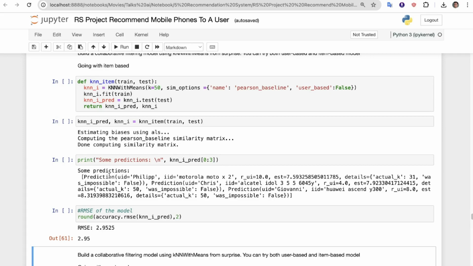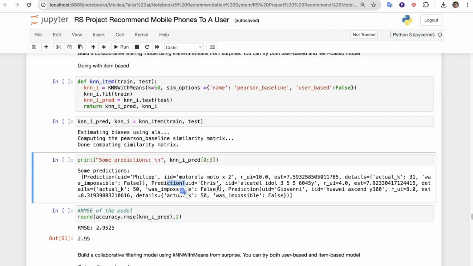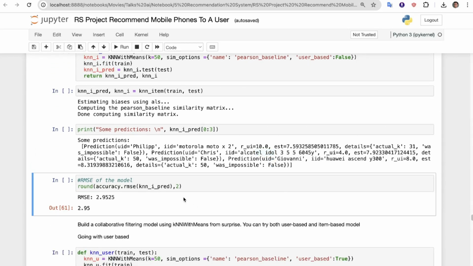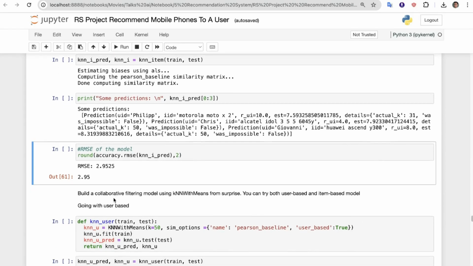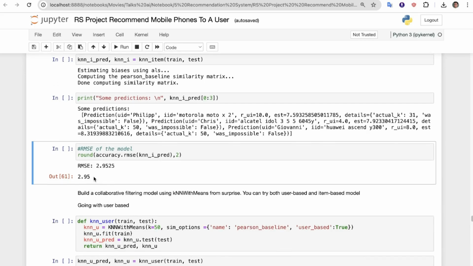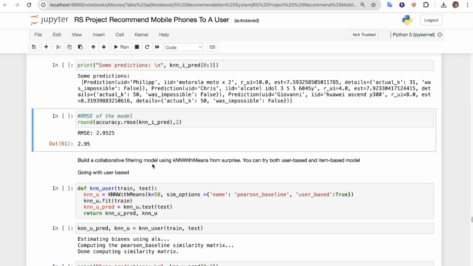Again we got some predictions like Philips, Motorola, Moto X2, with the RUI values, EST values and details. Similarly the prediction for Triris, and similarly the prediction for Giovanni, right? Now the RMSE of the model, that is root mean squared error, is 2.9525, so we can say 2.95 to 2 decimal places.